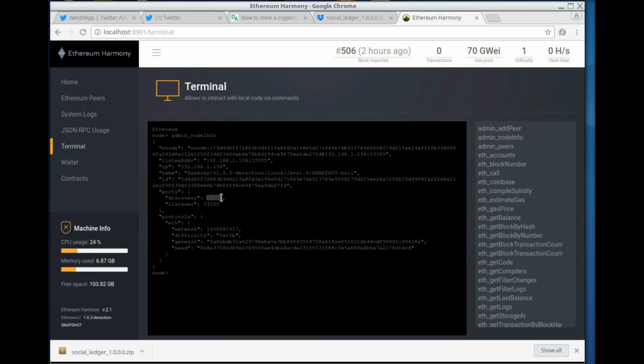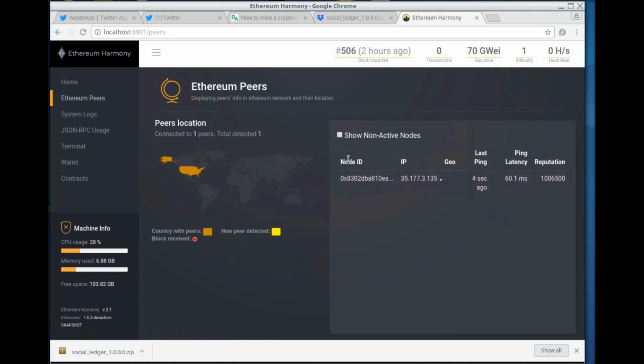And this is the port where we are listening to find new nodes. So currently, as I said, there is just one peer, but hopefully more people will join the network and we will see more peers here.